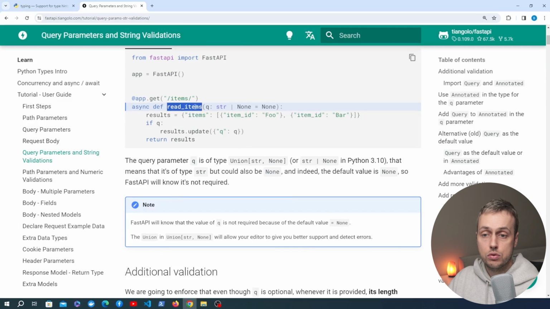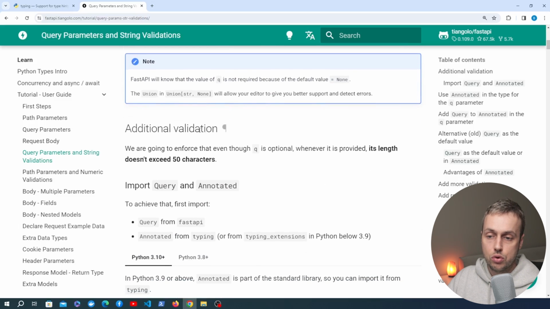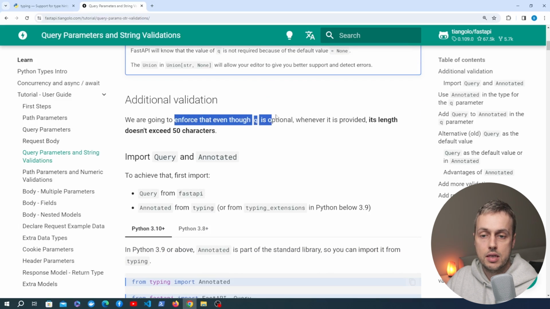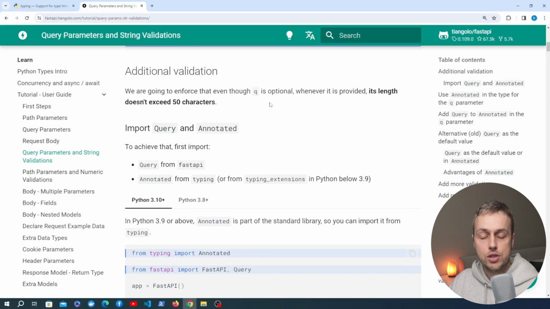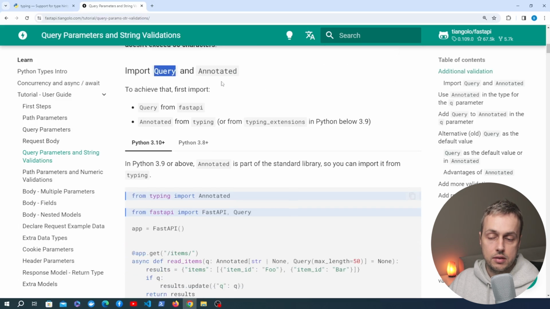We have a function called readItems that takes in a search query parameter q, and that parameter is of type string or none. Now let's say that we want to perform additional validation to this search query parameter. For example, if we scroll down here, we can enforce that even though q is optional, whenever it is provided, the length does not exceed 50 characters. And we can achieve this by using the query object in FastAPI along with the annotated type.